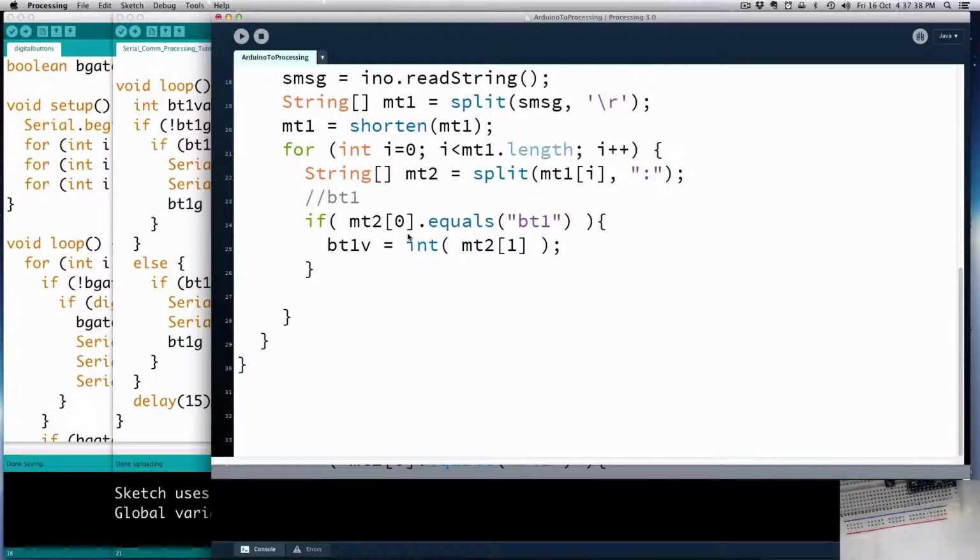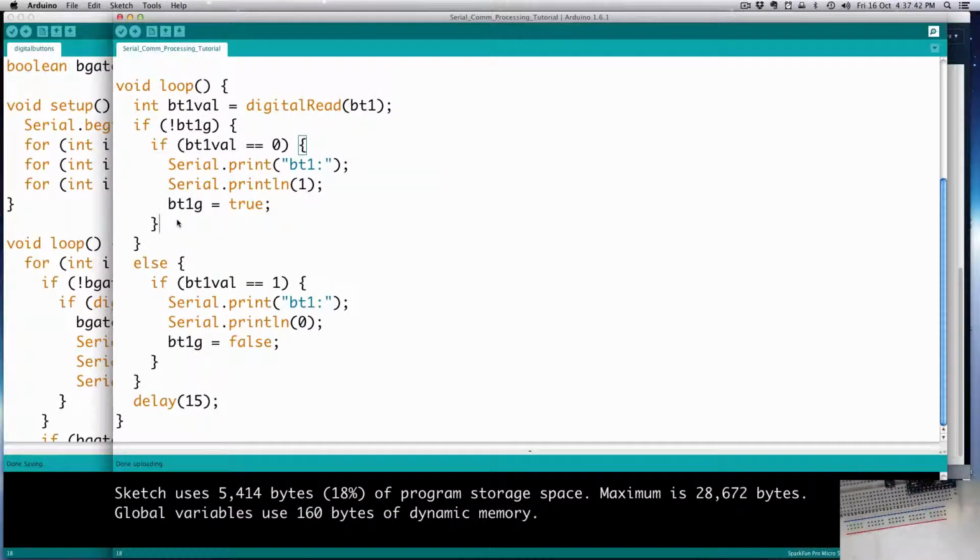The next video, we're going to look at making multiple buttons, and we're going to change this code quite a bit so that we can just assign as many buttons as we want by changing one number.